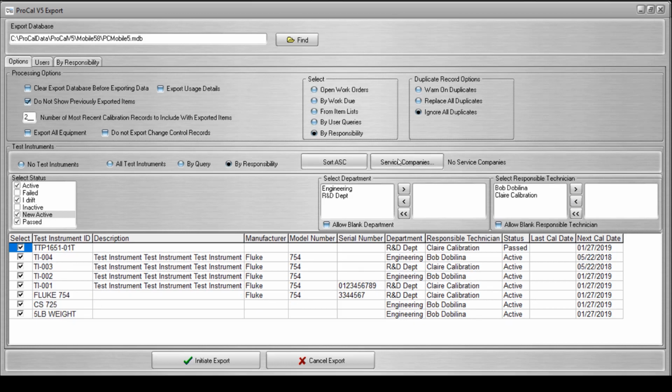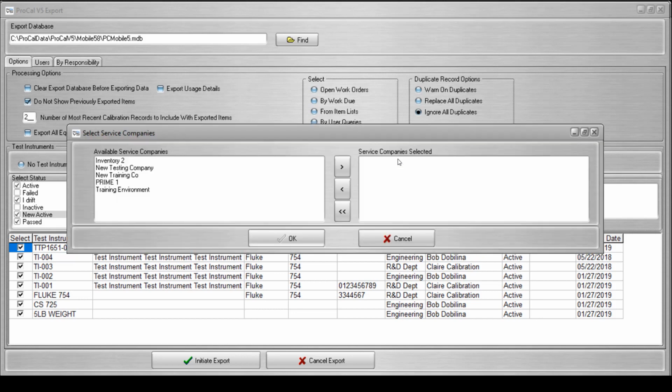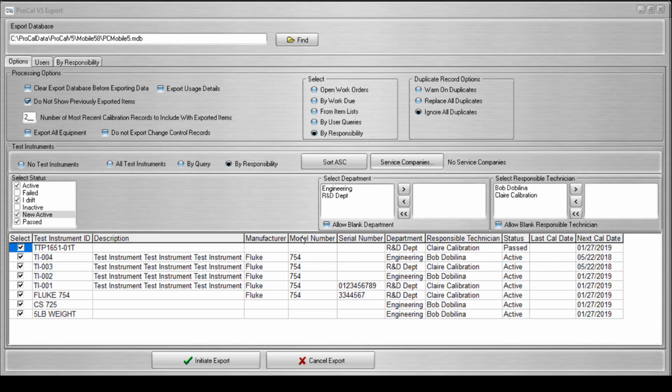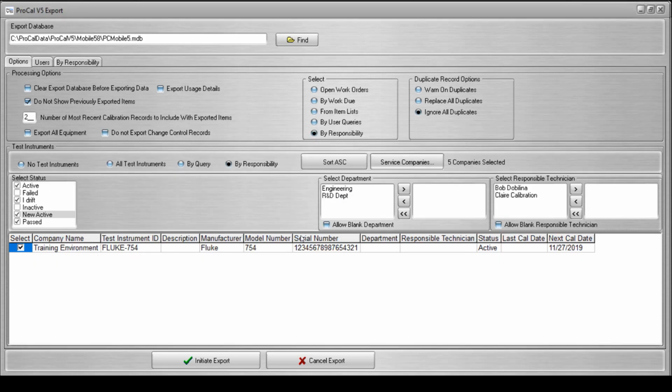Selecting the Service Companies button will activate a new screen where you can select service companies. To move companies from the Available Service Companies box to the Service Companies Selected box, highlight them and use the center arrow keys to move them either individually or as a group to their appropriate location.